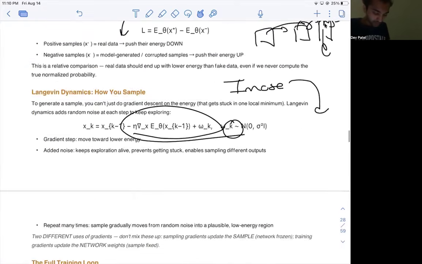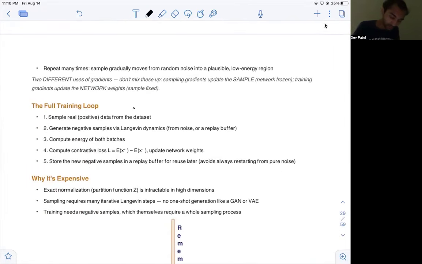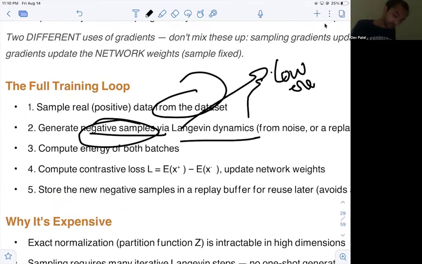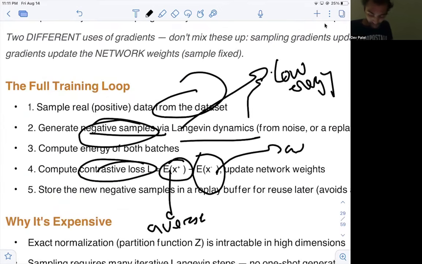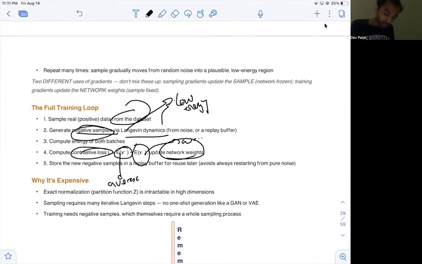Then we update the weights after each batch. We sample real data from the data set, generate negative samples using the gradient update rule in Langevin dynamics, and compute the energy of both batches. When generating, we want it to be real looking, so low energy. We compute the contrastive loss of the batches: the average energy score of real images and the average energy score of fake images. Then we update the network weights through gradient descent, and store those negative samples in the replay buffer again.